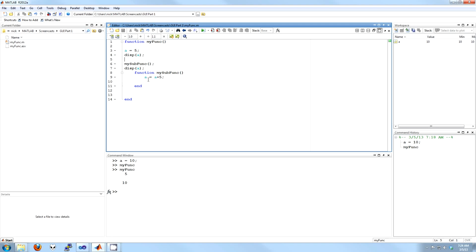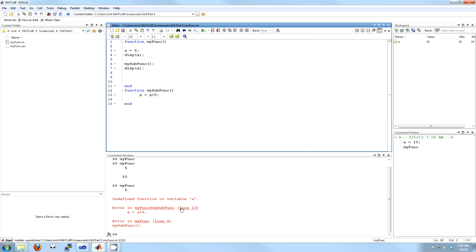So that's function scope. Now if we moved this function outside of our main function, it's no longer a subfunction, it's just one file that contains multiple functions. If we run this, we get 5 and an undefined function or variable a error, which happens in this line because it doesn't know what the value of a is. So function scope is something we need to keep aware of, because we'll have to take advantage of it when we're making graphical user interfaces. I'll save that and make a new one.